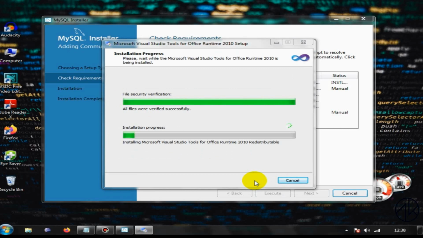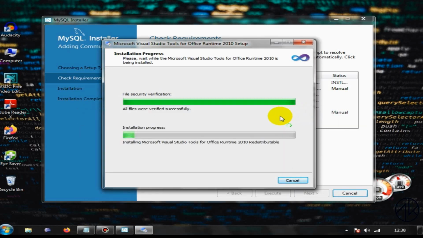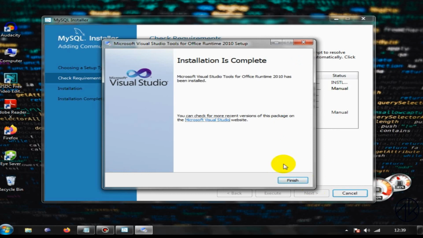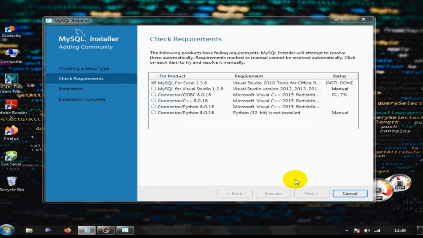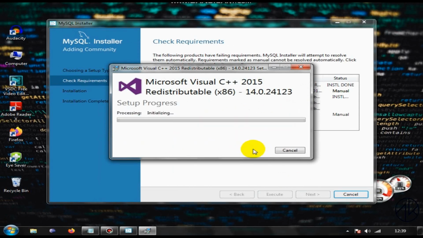It will install all the files required. Wait until the progress is completed. After the progress is completed, there will be a finish button at the end. Press it. Install another software.